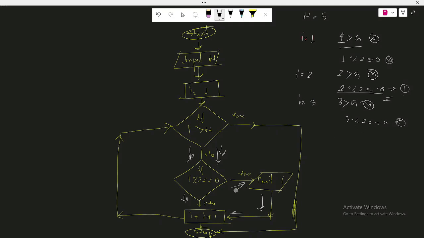So again it will increase the value of I, and now the I value is 4, so 4 mod 2 equal 0. Yes, this condition is true. For 4 we check with 5, and this is not true. So we'll come here again to check this one, and we get an even number again. It will print again, increase itself, and then continue with the next step, which is I equal to 5.